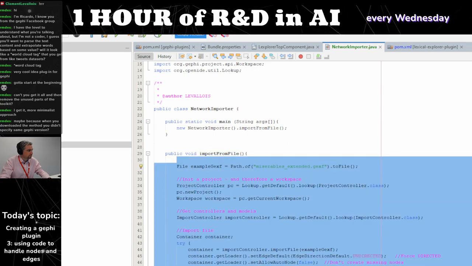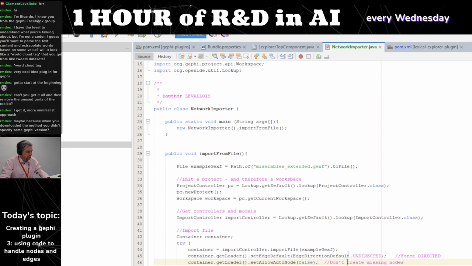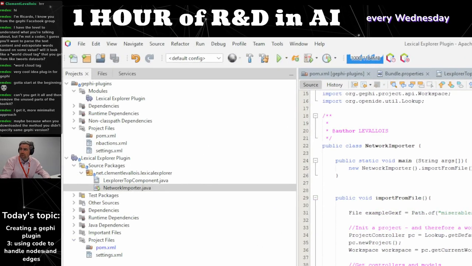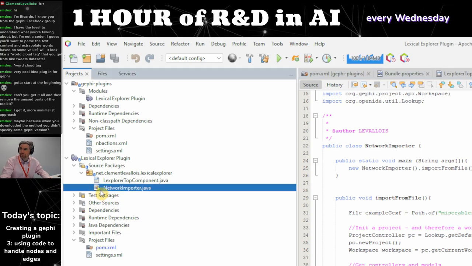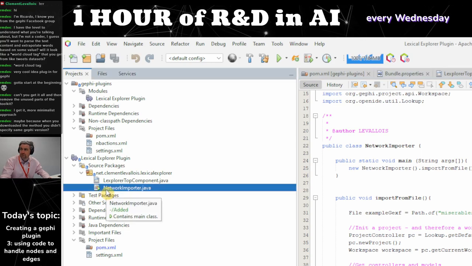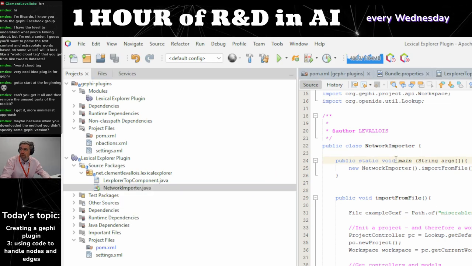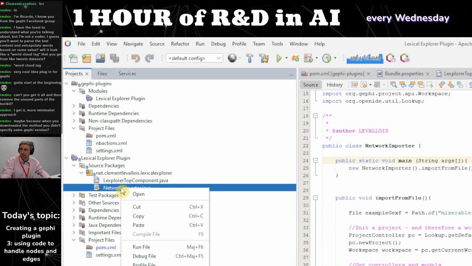And so it will execute all of that. So Control S, saving the file. And what you see here in NetBeans is that a little green arrow has been added to this file because NetBeans has recognized that it's an executable file, because we have added that method. So now with NetBeans, I can simply right click on it and click on run file, and it will run this file.